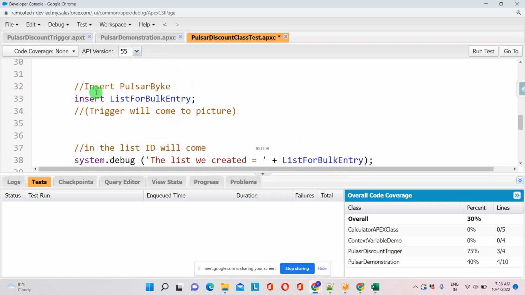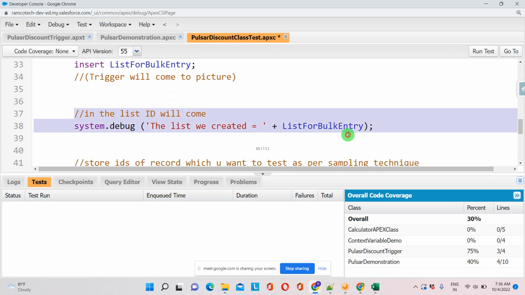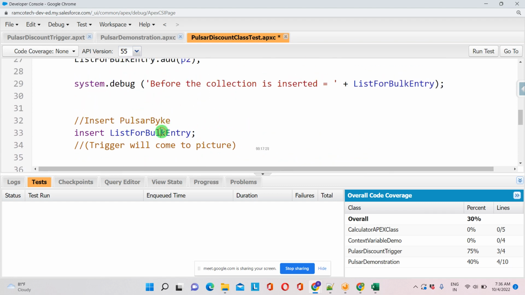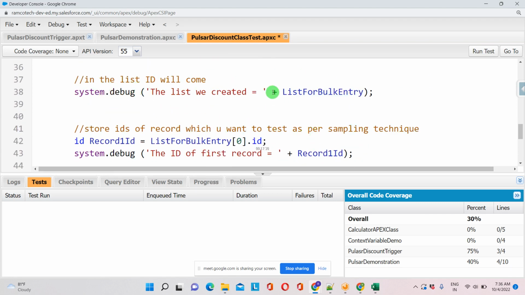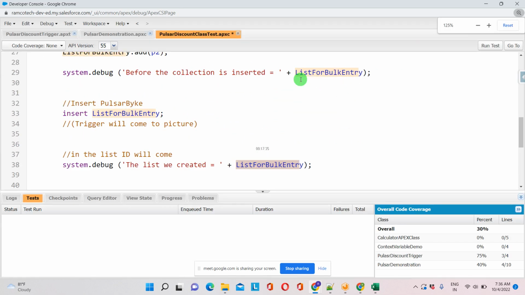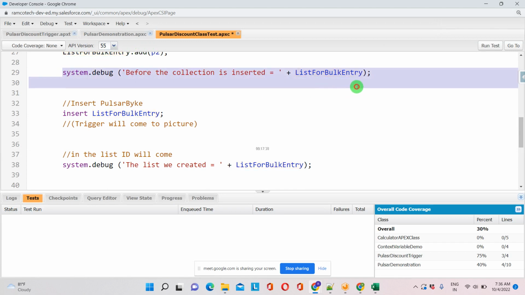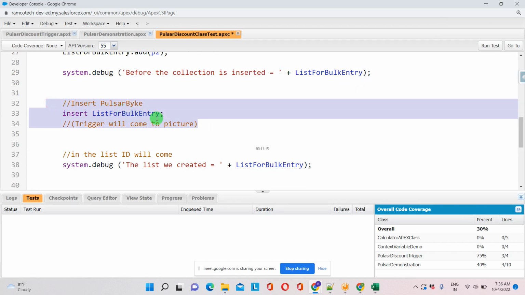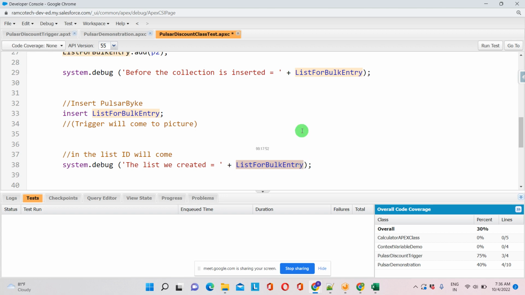Once it is inserted, just go with system.debug again, the list we created, and copy the same here. Just have a look at this. This line shows before creating the list, and in between we have inserted the records. Once the records are created, how it will be, we are showing here. Got it? Got it, sir. So now we are going to run the test.